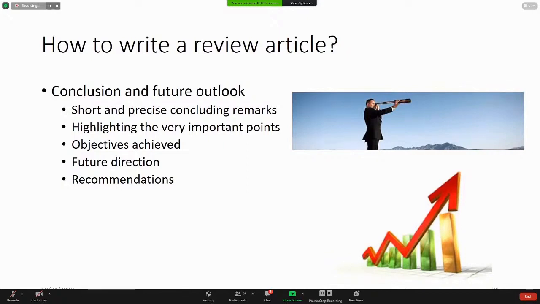How can I quickly move into this area? So that will be clear to them from the future direction. So then you also give recommendations with respect to what should be done.